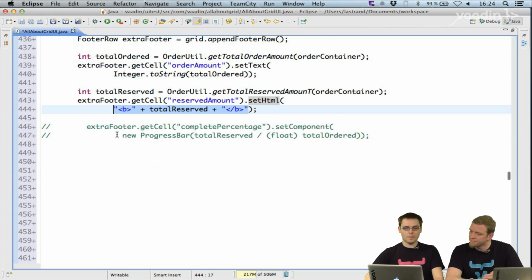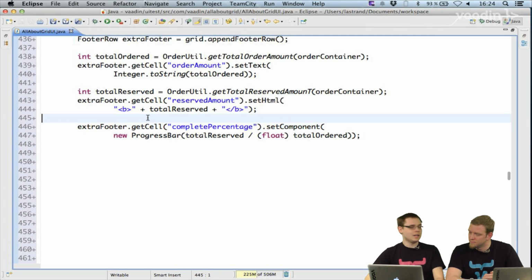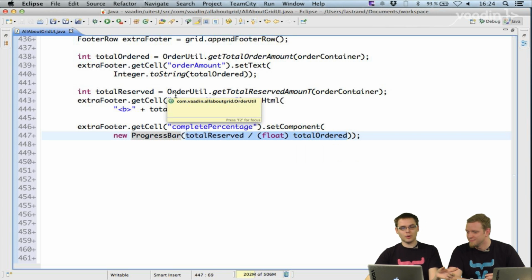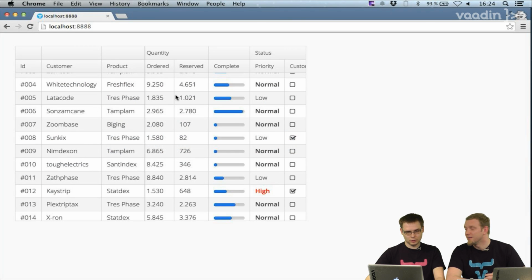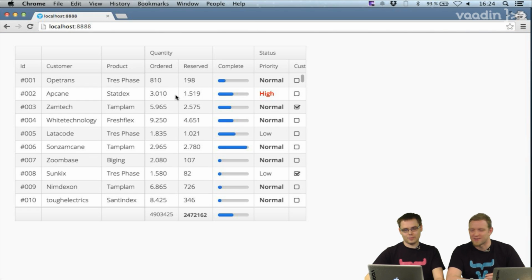And then the last thing you can do in header and footer cells anywhere in Grid is add Vaadin components. So here I will add a progress bar component to the header. What this does is that it shows the ratio for the totals. So finally you can put components. And there we have it. That's awesome. So now we have basic text, HTML, and then any Vaadin component. Yeah, awesome.